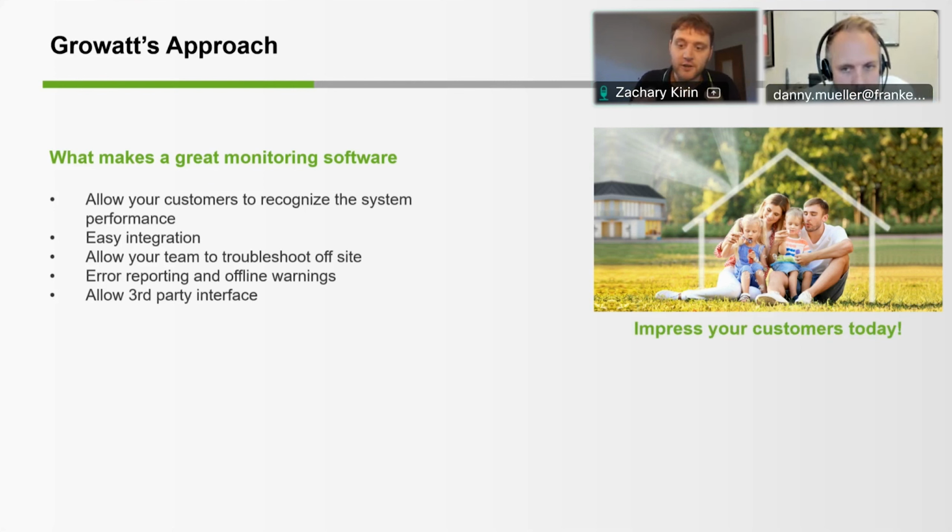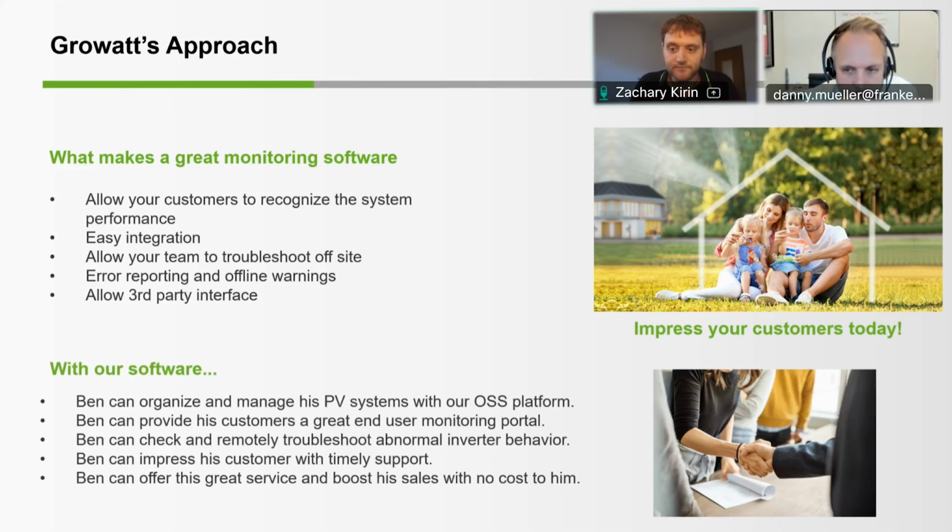When Ben switches to installing the Growatt residential solution, he can now organize and manage his PV systems efficiently and quickly. He can provide his customers with their own portal credentials and manage the end user experience. Very important. He can organize and manage his PV systems efficiently and quickly. And he can check and remotely troubleshoot abnormal inverter behavior and even begin his troubleshooting of any issues that occur later on in the system life before having to roll a truck.